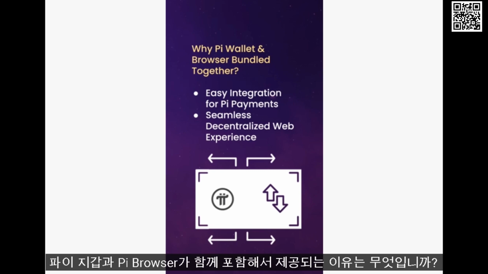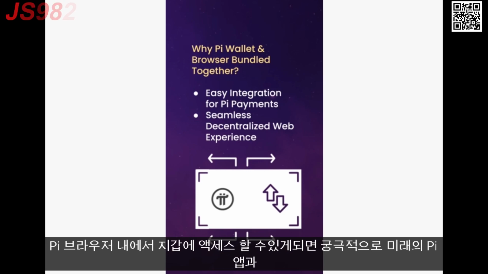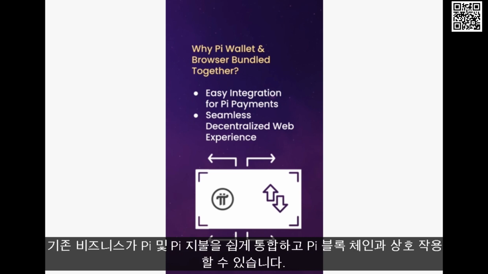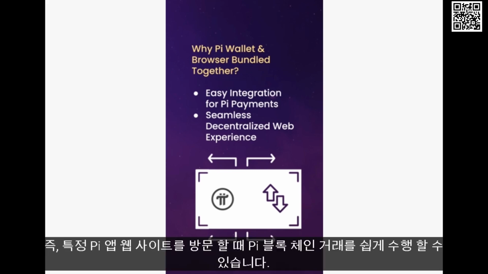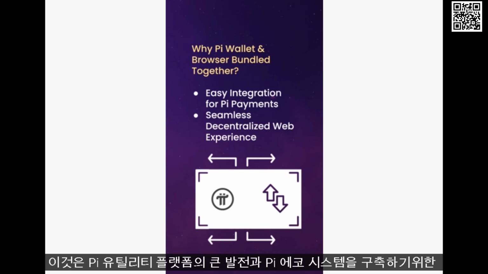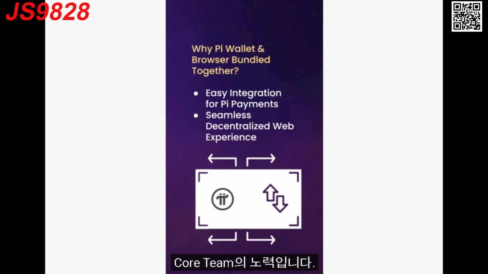Why are the Pi wallet and Pi browser bundled together, you might ask? Well, having the wallet accessible inside the Pi browser will ultimately allow future Pi applications and traditional businesses to easily integrate Pi and Pi payments and interact with the Pi blockchain. This will enable pioneers to have seamless decentralized web experiences, in other words, easily perform Pi blockchain transactions when visiting specific Pi application websites. This is actually a big evolution of the Pi utilities platform and the core team's effort to build the Pi ecosystem.